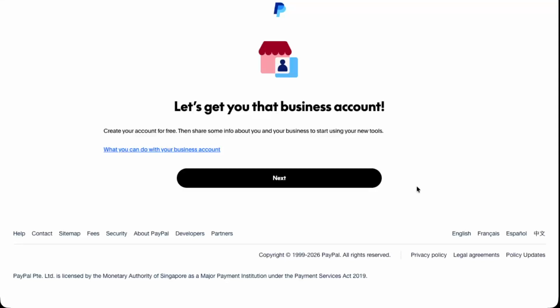As you fill out the forms, take a moment to read the descriptions on each page. PayPal sometimes explains why they're asking for certain details, and that can help you avoid mistakes. If you're not sure about a field, it's better to pause and double check than to guess. Once you've completed all the required information and confirmed your details, submit the form.